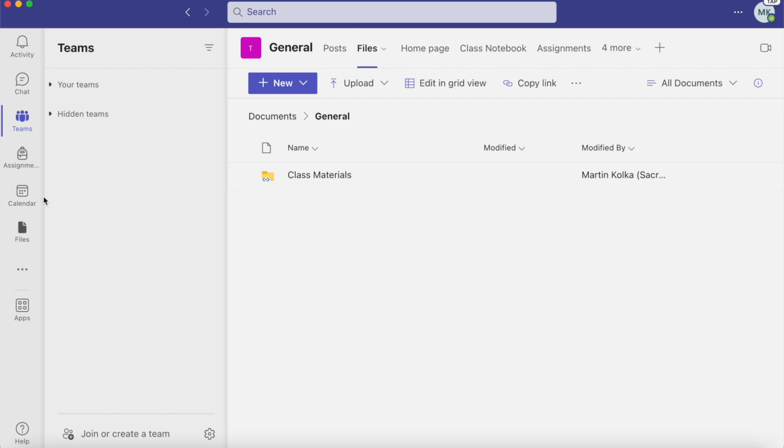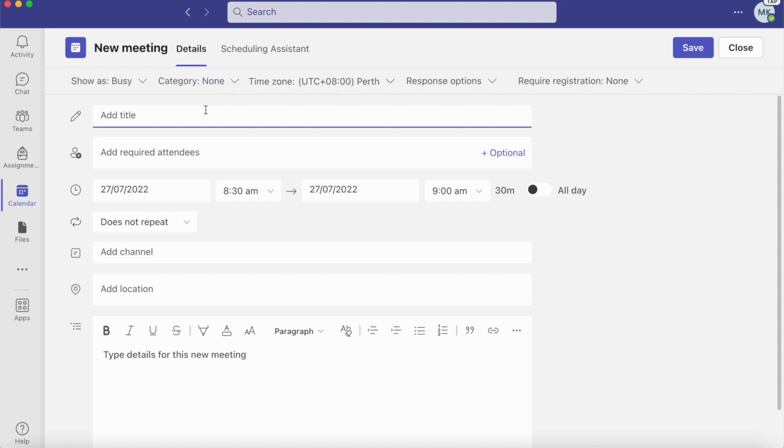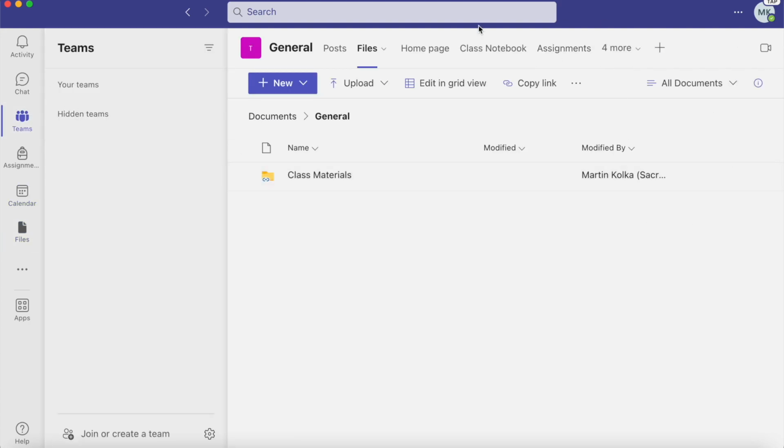One thing I want to go through in Teams, because it's quite useful, is the video conferencing feature. You can do it a couple of different ways. One way is to go over to calendar, and then from here you can click on new meeting, and then you can add the attendees, add the title, date, and so on. Then it will pop up with a notification for those people, and you'll be able to start your video conferencing from there.